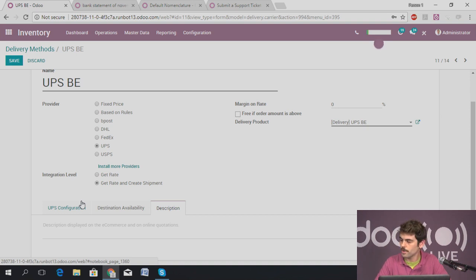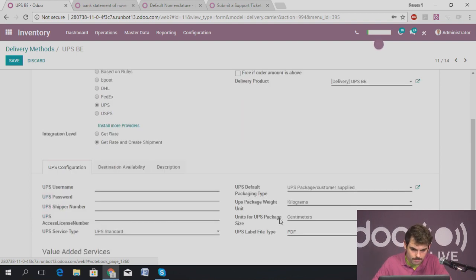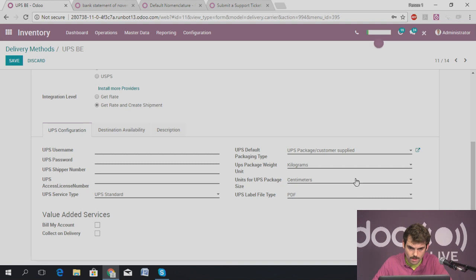I'm just thinking about your question, Roy. Yeah, it seems that you can use UPS package rate units. Yeah. Centimeter UPS label.